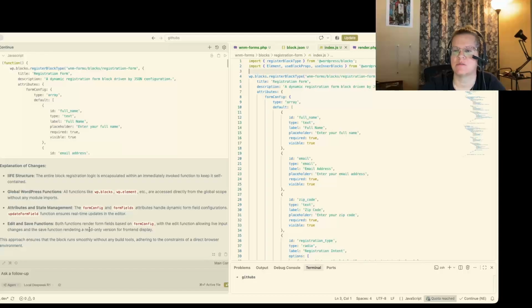Attributes and state management. The form config and form fields attributes handle dynamic form field configurations. The update form field function ensures real-time updates in the editor. We could probably do without that, but if it works, then we'll keep it. If it's buggy, we're going to remove it because I don't think we're going to need real-time updates in the editor. We just want the block to render. We only care about it rendering on the front end.